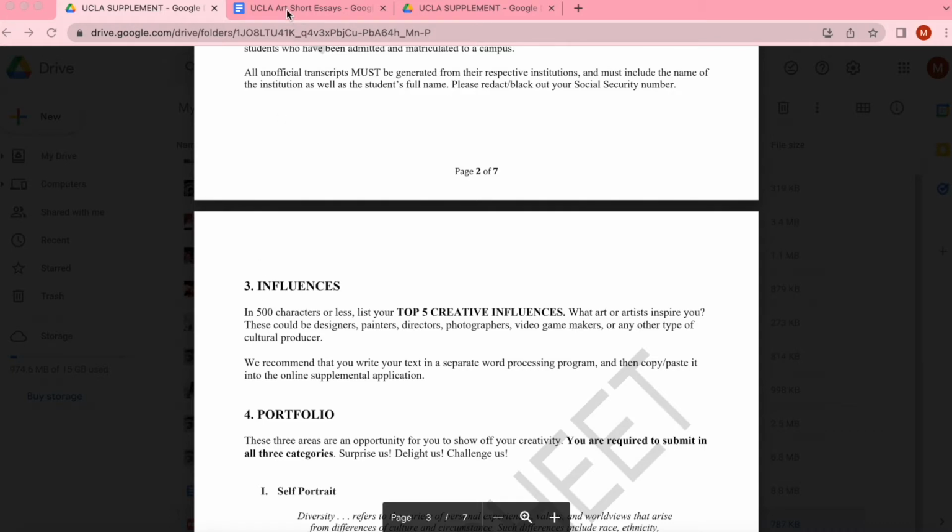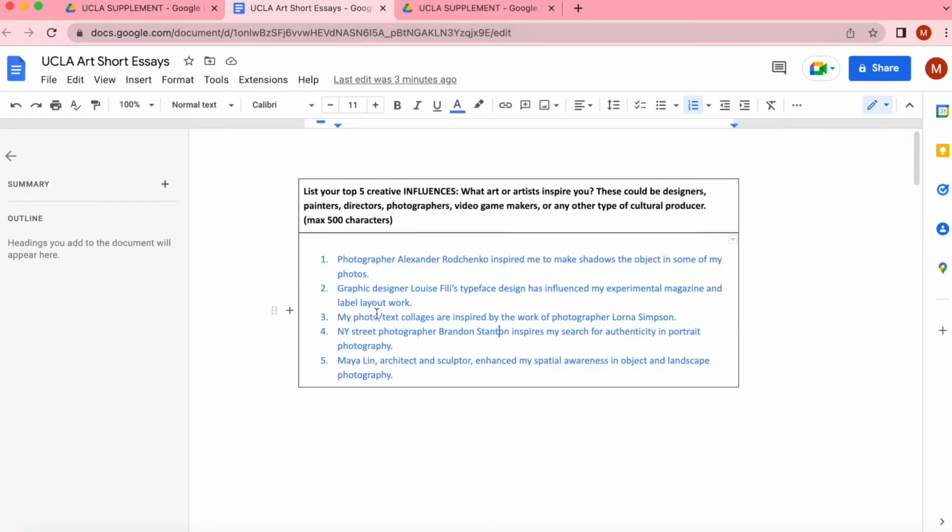So I'll show you what I wrote. For example, I wrote how this photographer inspires me to create shadows within my photos, and then later in my portfolio you'll see a lot of use of shadows. So you see how it's a sentence for each artist. It's super short. I also wrote about how I was inspired by authenticity and spatial awareness, things like that. I started by writing a lot, and then I cut it down and simplified it.